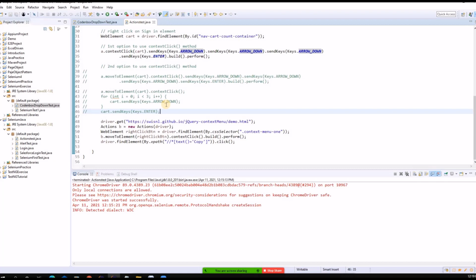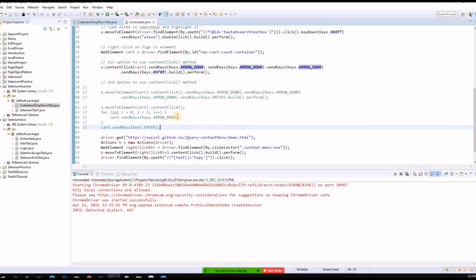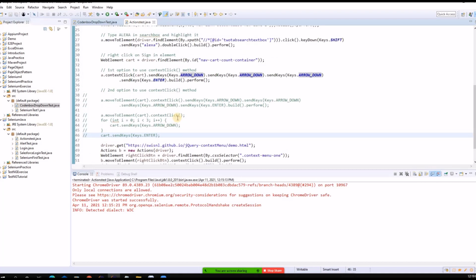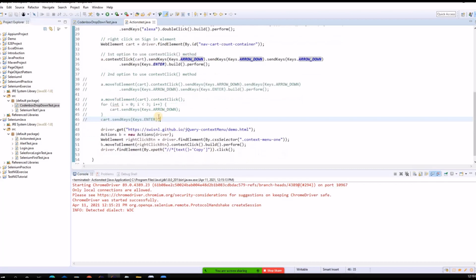Why it is not working there. Okay, so pretty much that's all about the context click or right click. For now, it's good enough to know. If you know this now, it's like this.